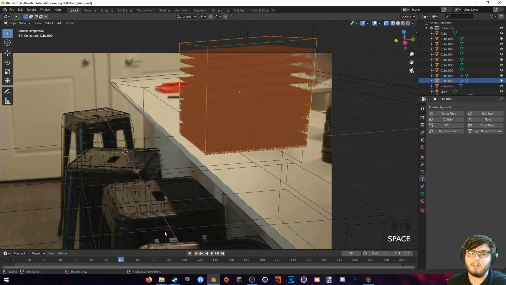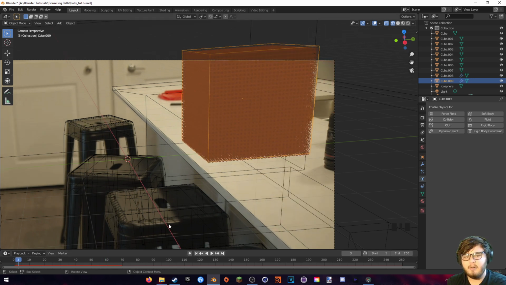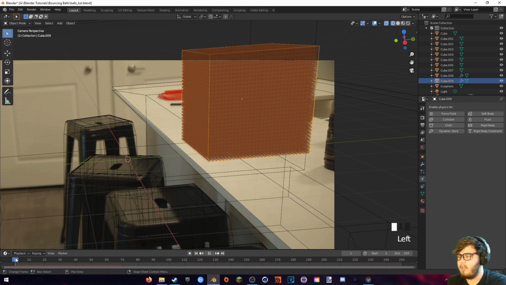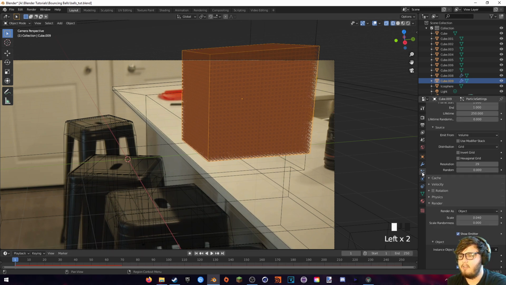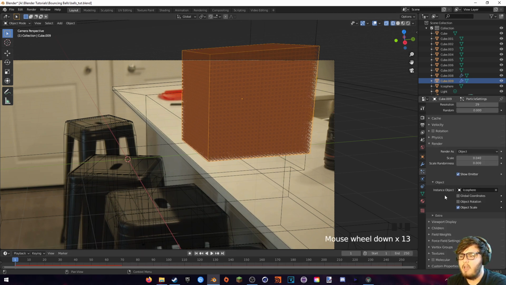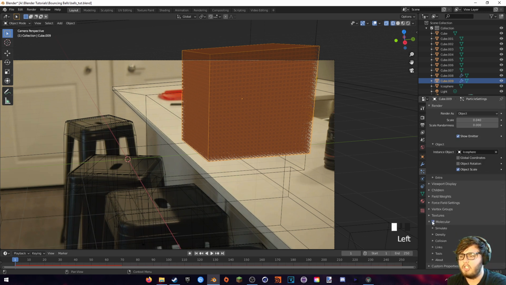So this is what I was talking about earlier. All the particles don't collide with each other, but in Blender by default there is no way you can actually have them colliding with each other unless you make them rigid bodies, and we don't really want to do that. And so with our molecular add-on installed, we're just going to go back into the particle properties and come down here. You should see this molecular section. We're just going to check that.